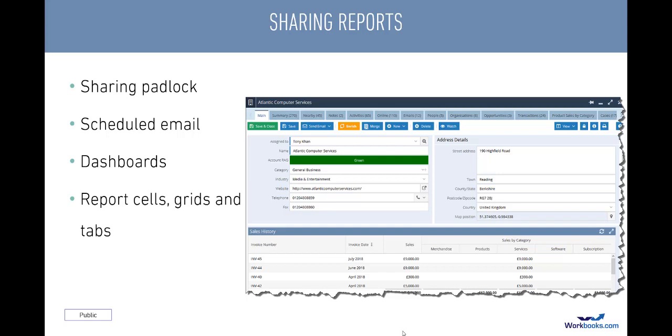And the 4th way is by modifying the configuration of your system to show information held on reports on other records. You can add data from a specific cell, you can add the whole report grid, or you can create tabs on records that display reports or dashboards.